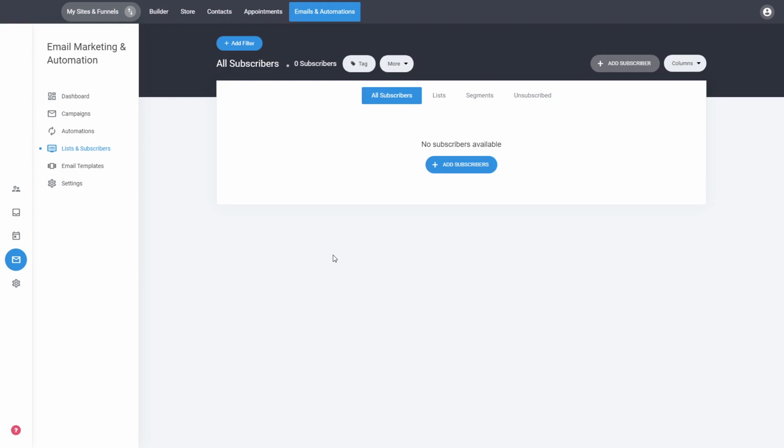Alright, so we're now in the lists and subscribers, and here you can actually start adding your subscribers to which you can start blasting emails and send them into automation flows. So it is very simple. You have actually 4 different ways to adding subscribers to your automations and email marketing.